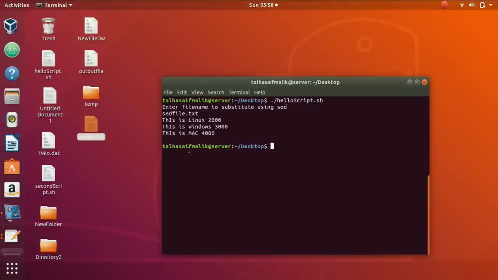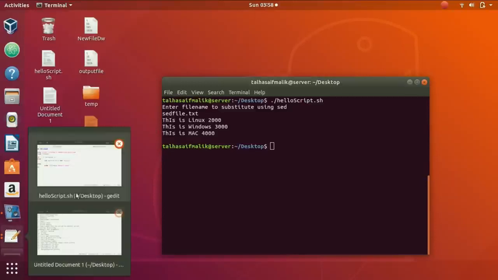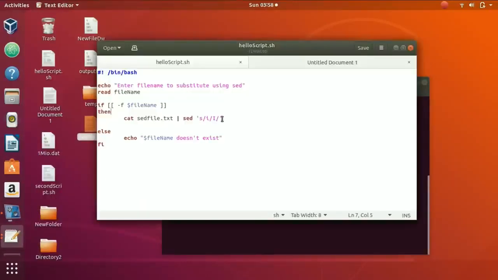So if you want to replace all of the i's, you have to go back to your script and write here g, which stands for global. Another thing you would notice is that using the pipe is just a convention, so even if you don't use it, it would still work. Normally I don't use it, but it's just a convention. So we write here the file name.